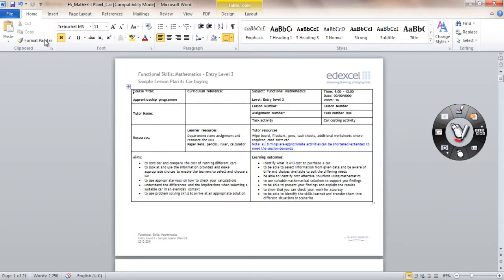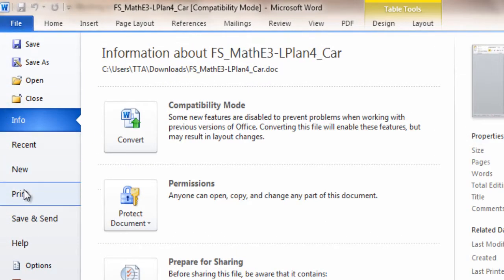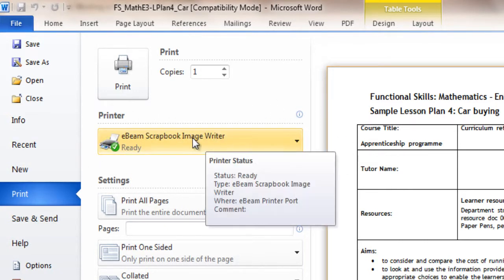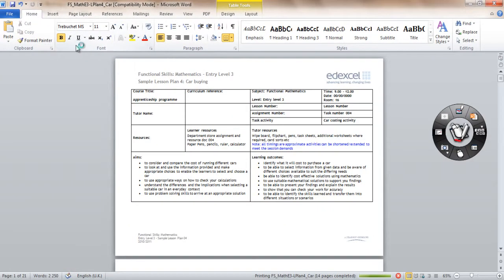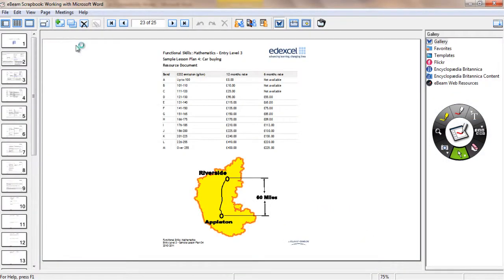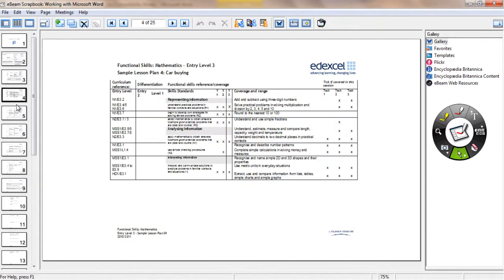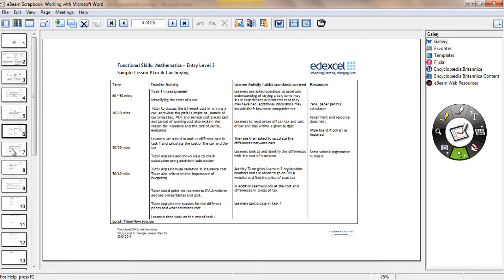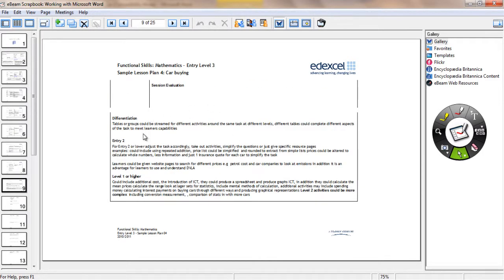The second way in which we can get Word into Scrapbook is by going to Word and actually printing the document. You will see that you'll need to change the printer to the eBeam Scrapbook image writer. If you're set up for the school one, you can find this once you've loaded the software. You will then click Print, and this will bring in the entire document into Scrapbook. Once again, it is flattened down. It is not a document that we can edit, but if you have a document with a number of pages, it is the easiest way to get all the pages in quickly so that we can go over it.